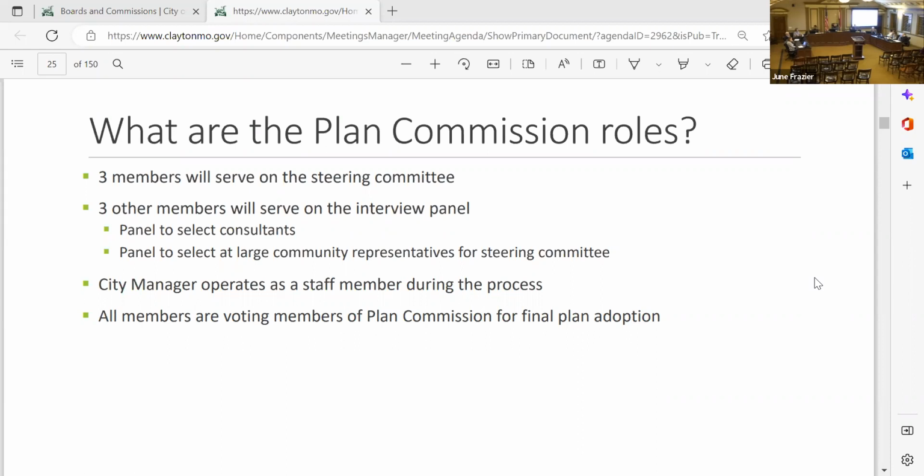The city manager will really operate as a member of the staff during this process. So when we think about that relationship with the consultants, it's a really important one for staff to be going back and forth with. So that's where we'll have the city manager. And then when everything comes back with a draft plan to be presented to the Plan Commission and ultimately adopted, that's when we'll work back with the Plan Commission as a whole, everybody there in their typical roles.